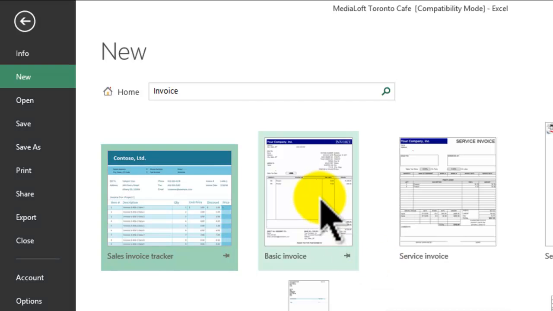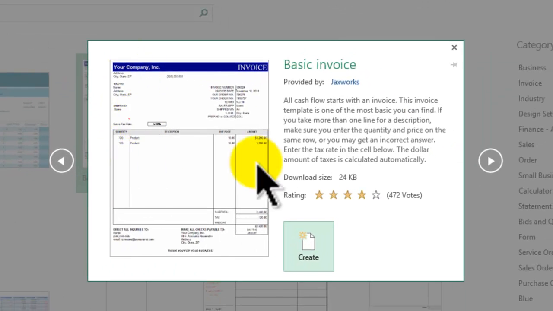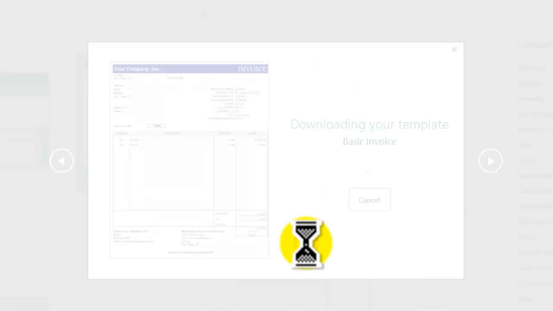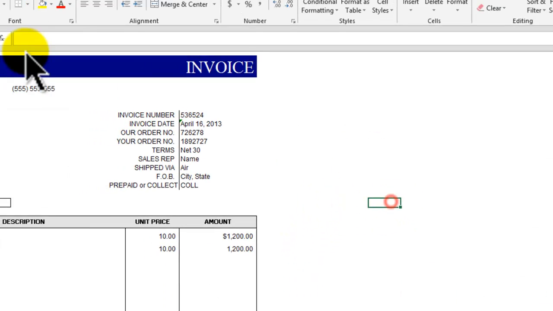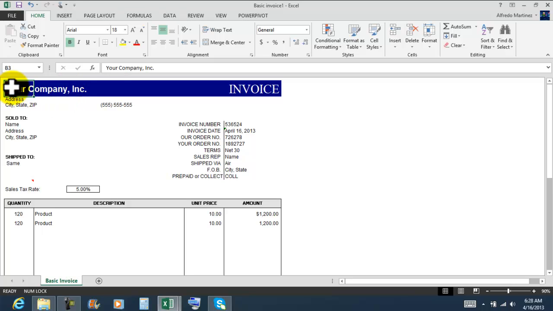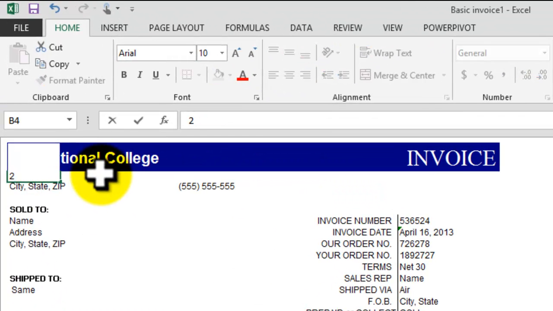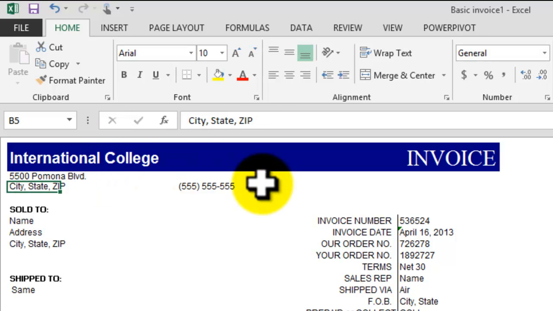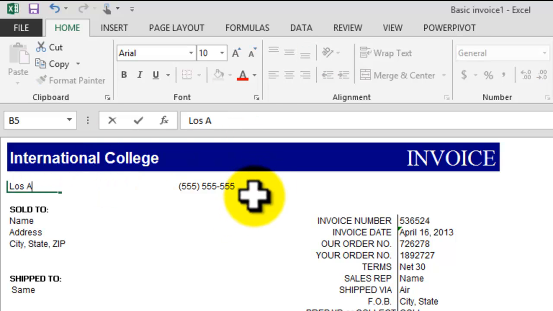This is another exercise that we are going to be working on. When we click into it, we have a preview. I'm going to click on Create, and here's the invoice. It's just one sample, say this invoice is for the company that I work with. What we need to do is start typing the information. This is just another sample of where Excel could be used.